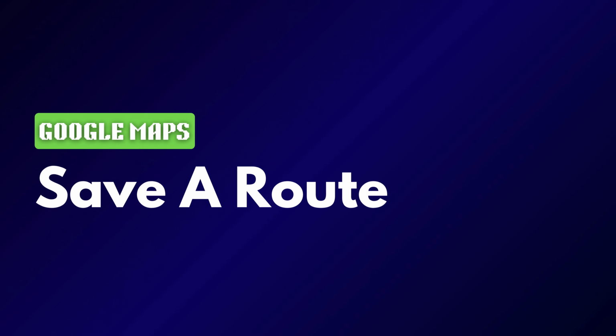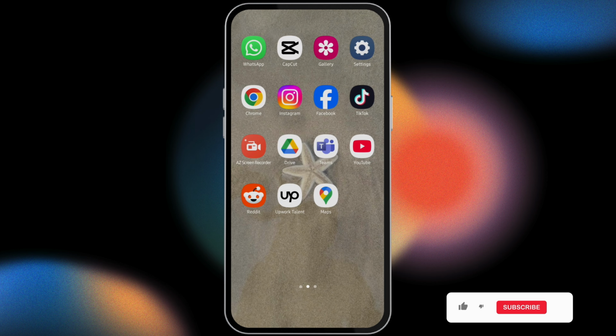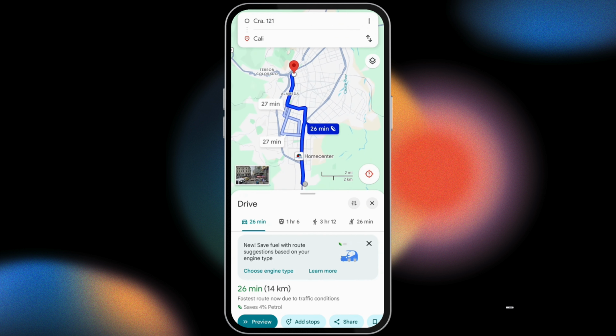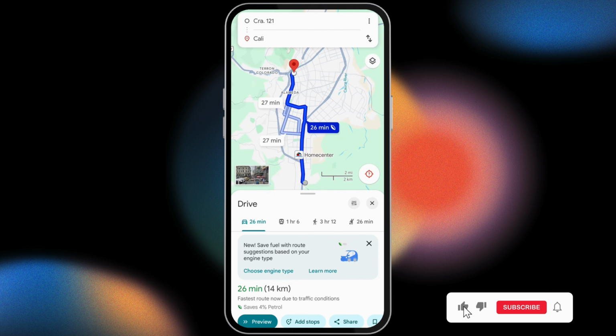If you would like to save a route on Google Maps, in today's video I'm going to show you how you can do it. So first things first, make sure that you have launched your Maps application. In my case, I've already selected my destination and my source. I'm traveling from here to here. And then you have to tap on directions.